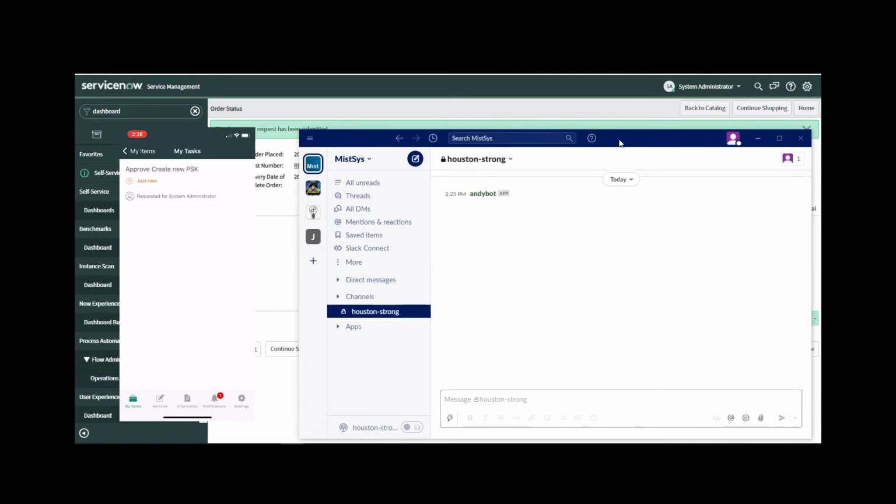So my new task that came in just now wants me to approve the creation of a new pre-shared key. So I look at it, and again, this is the same idea, right? You can see all the information that my user put in, and what's useful about it, and if it was good, bad, or indifferent.